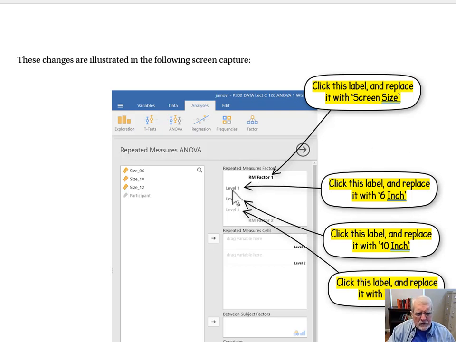This heading that's currently level 1, we want to replace it with a meaningful name for our first treatment condition. So click level 1 and replace it with 6-inch, because that's the name of one of our treatment conditions, 6-inch screen. Click level 2, replace it with 10-inch. Click level 3 and replace it with 12-inch.